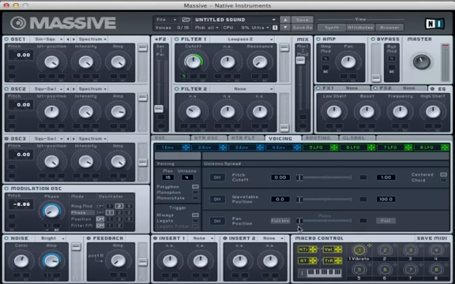Turn that master down a little bit, and we want to do pan position. Kind of mess with this till you get the kind of width that you want. Kind of like it there.